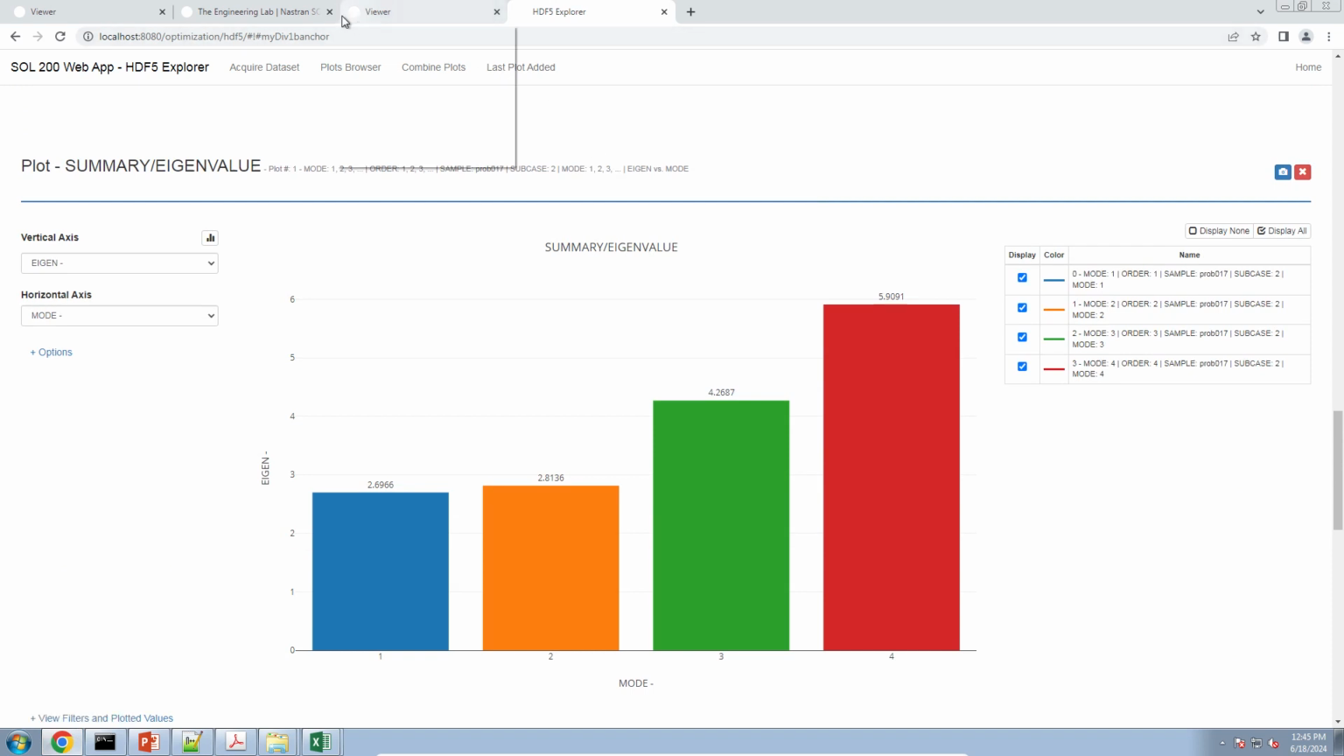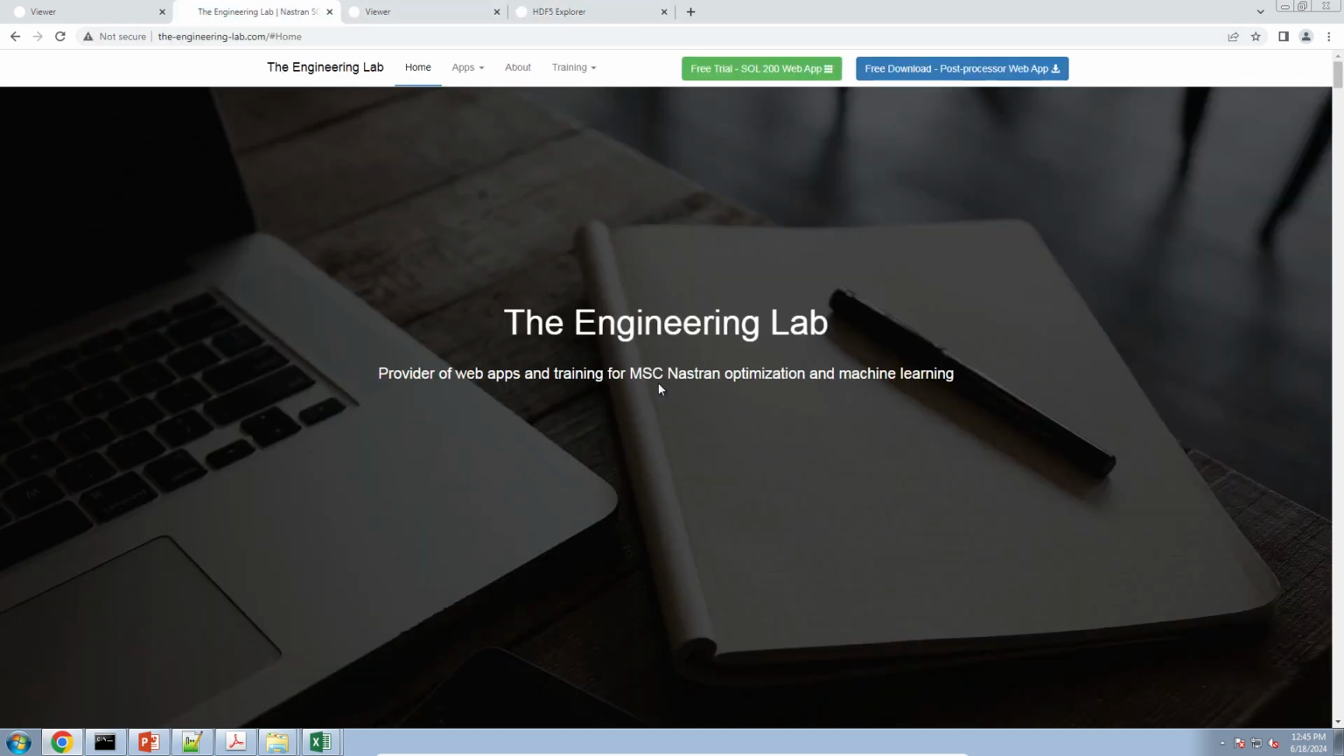I think we're pretty much at the end of this exercise. As a quick reminder, the Postprocessor web app and the HDF5 Explorer are free as long as you're an MSC Nastran user. It's only compatible with MSC Nastran. This is not compatible with other Nastran versions.